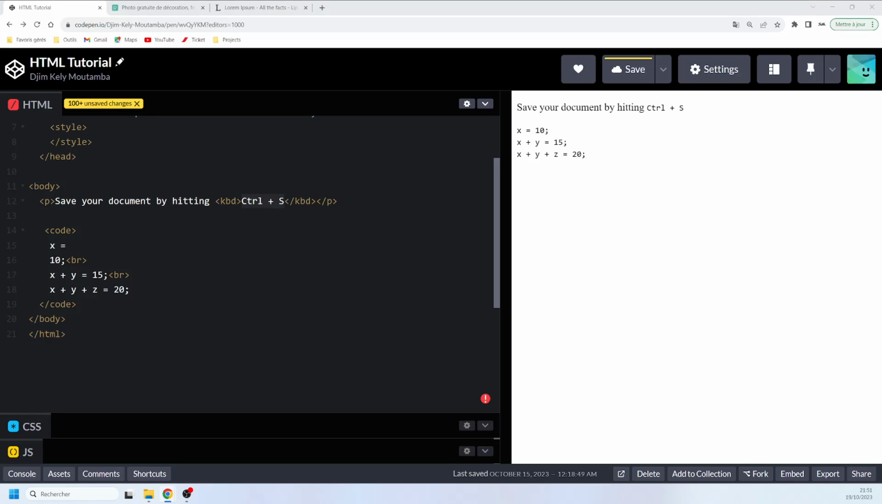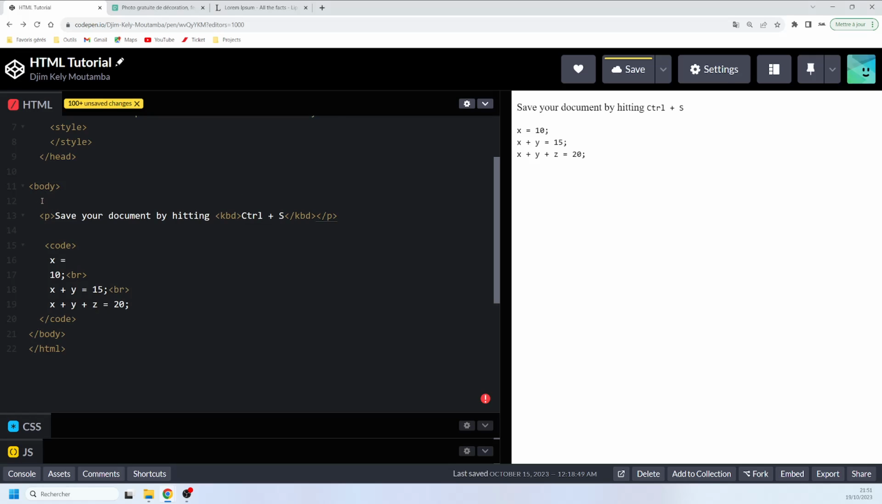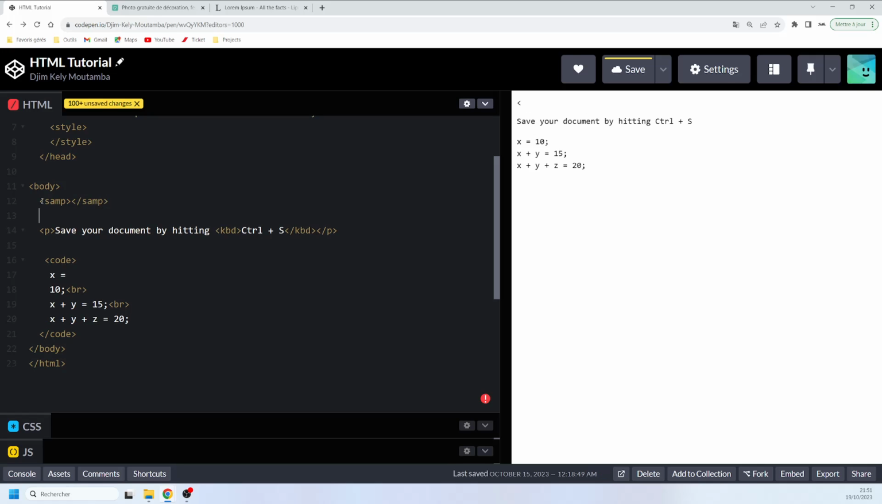Let's talk about the next tag that we can have a look at, which is going to be the samp element. Samp like this. You can close it like this. Okay, so this samp element is used to represent a program's output. Like the text that you are going to write in between this particular tag as well is going to be displayed using the default monospace font.